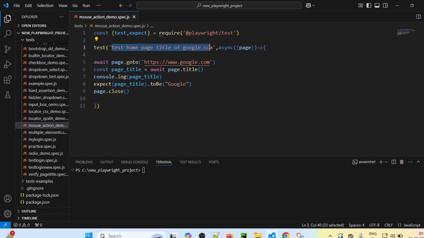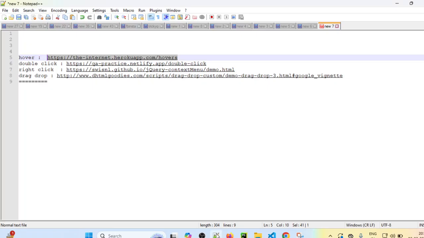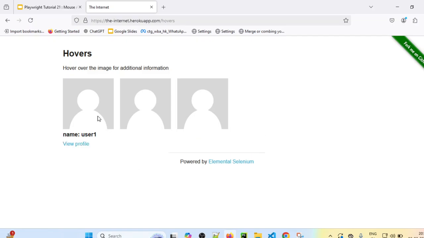Let's name our test case. I'm naming it as mouse actions demo. Then we have created an anonymous function in which we are passing the page fixture. Async is the keyword which we have to use. This is our test block, and inside that we have to write await page.goto the website which we want to launch. I am just copying this and it will launch this website on the browser. So this website will be opened.